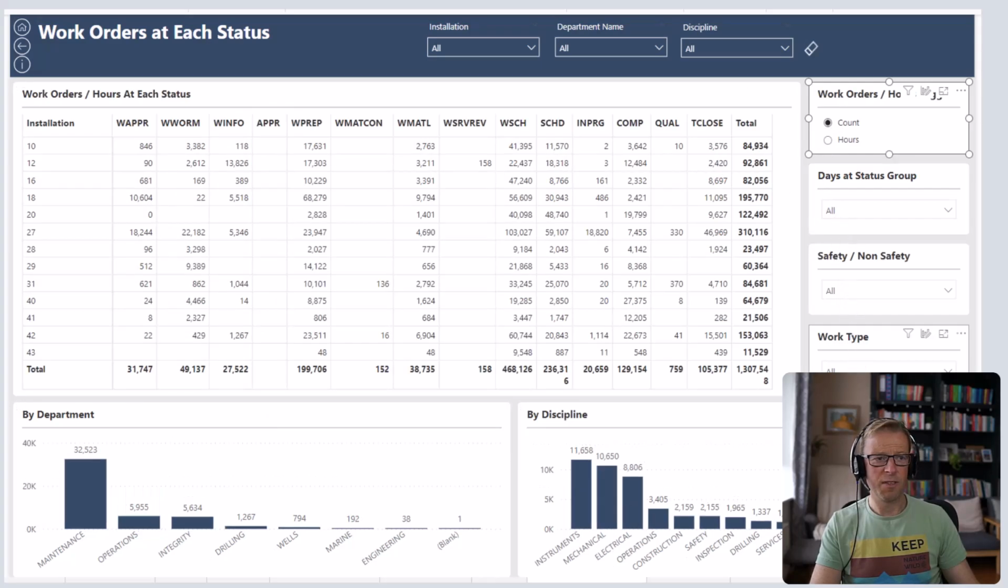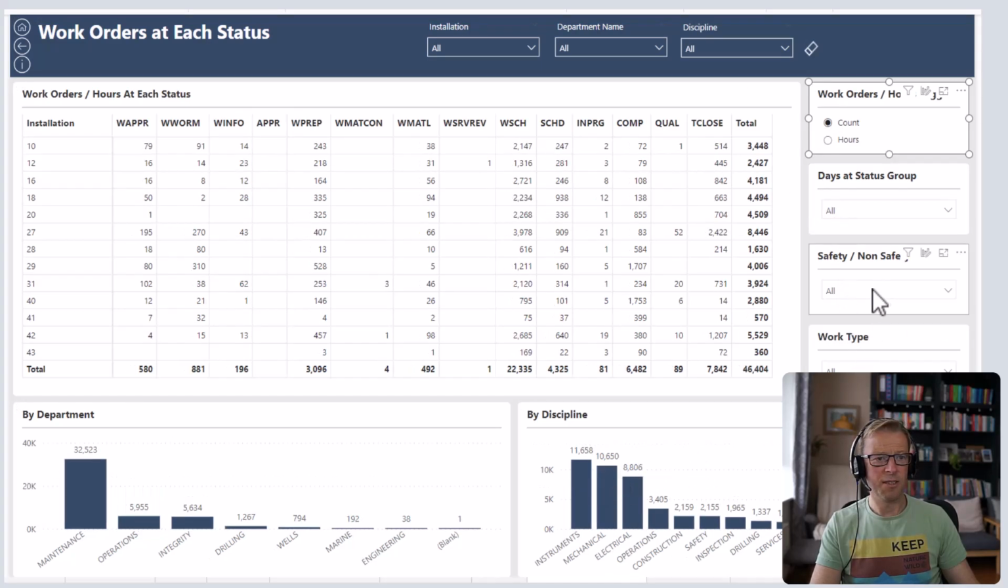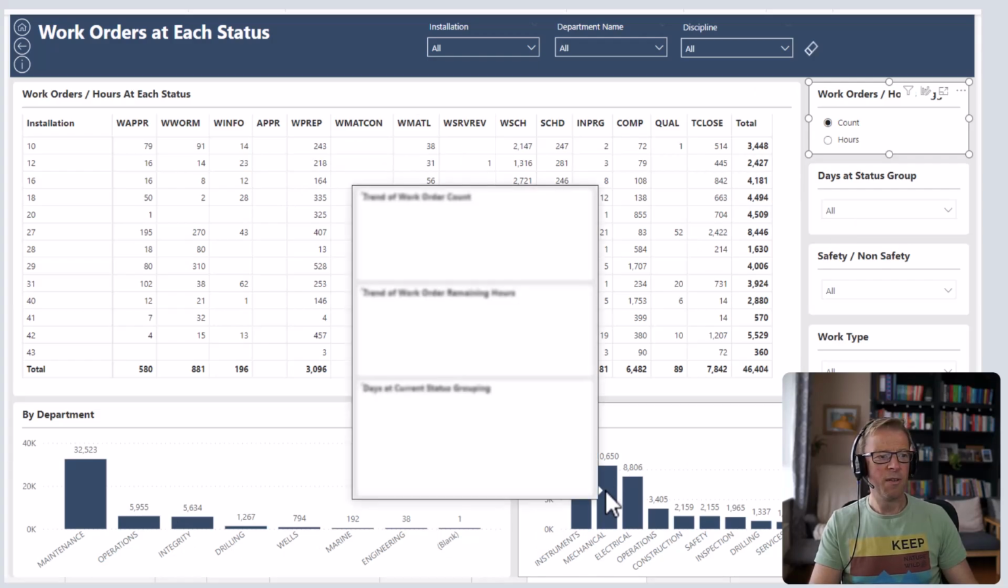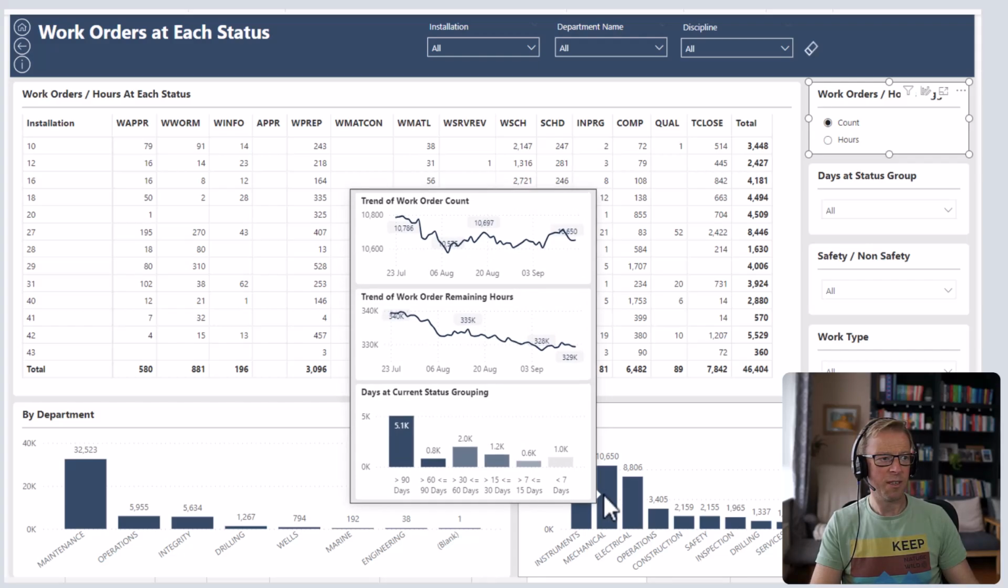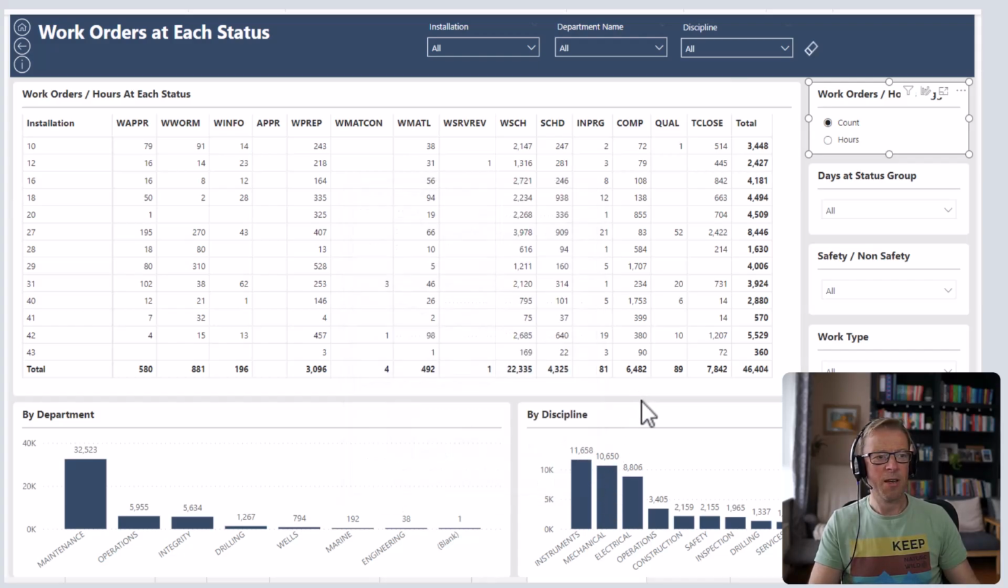A few other slicers here just allow you to see safety critical, the work type, the days that have been at that status, etc. And then there's a discipline and department at the bottom there. Now that is it. Oh, we've got a tooltip on here as well. I've just added it to each one of these. Okay, so that's the work execution process dashboard.